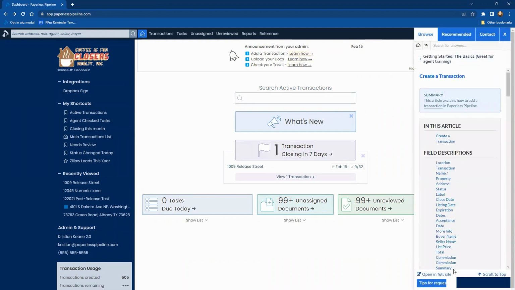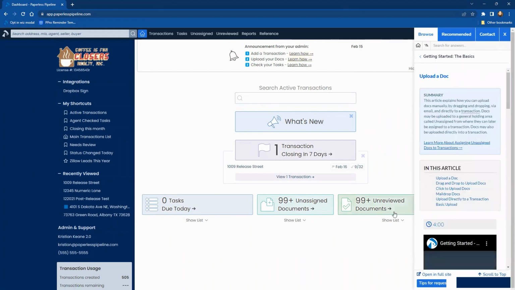Add a transaction. Here are some instructions on how to do so. Upload your docs, right? Direct them straight from those links. And this is nice, obviously, because it opens the help site right in front of them, so they're not leaving the context of where they were. And again, it just gives them that nice instruction in real time.